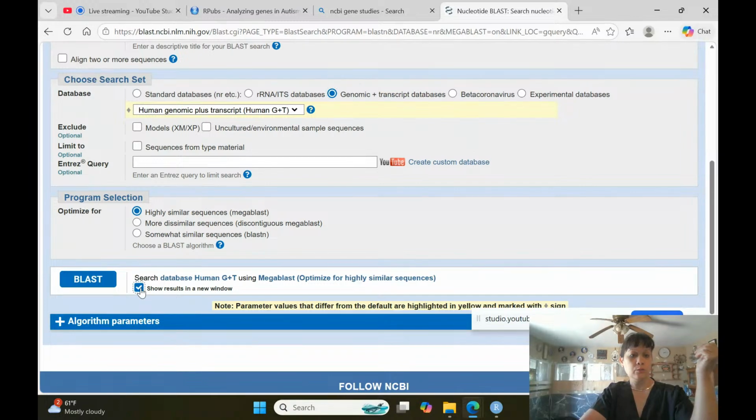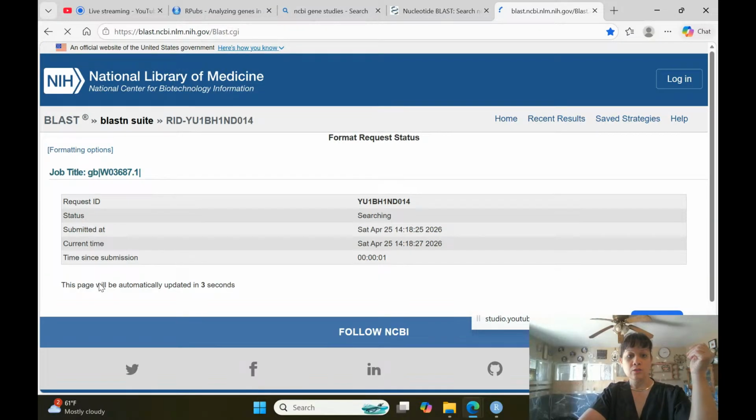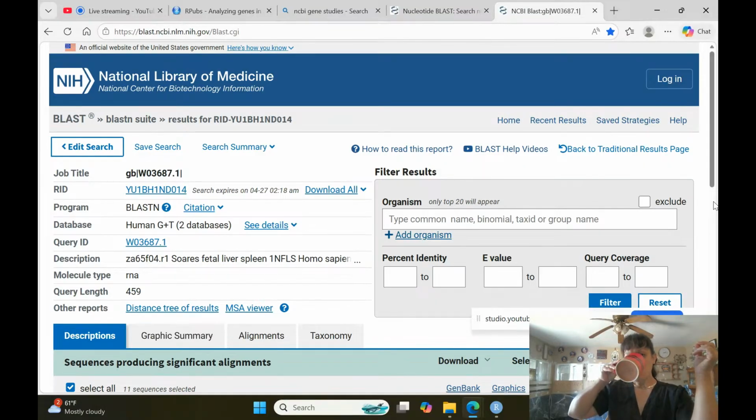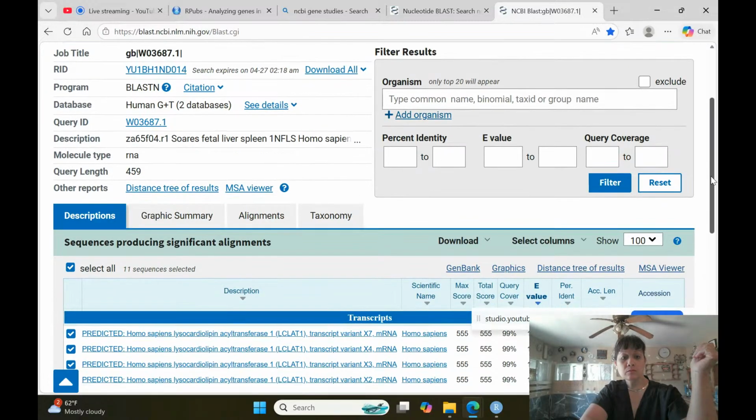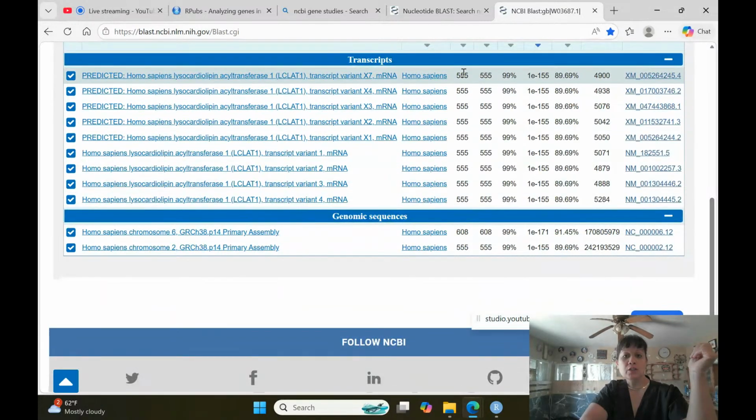All right, show it in a new window. Make sure you check this genomic and transcript databases. Human, too, because they do have mouse, Mus musculus, and other types of mammals. It's searching. This is a query search. And then we're going not to the transcripts, because those are like the predicted ones. I just chose that. If you want to, fine, but I don't know if you'll see the chromosome. We'll go to the genomic sequences.